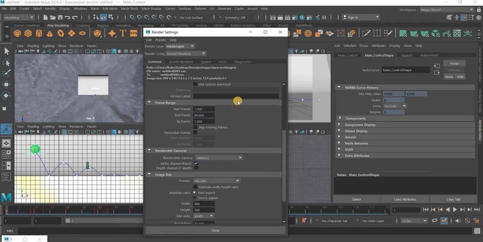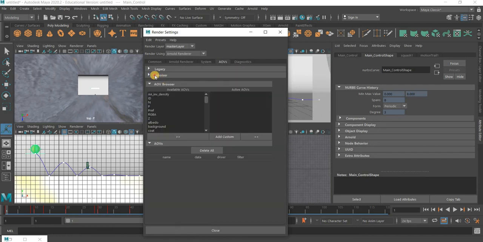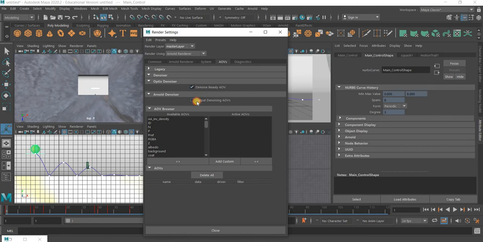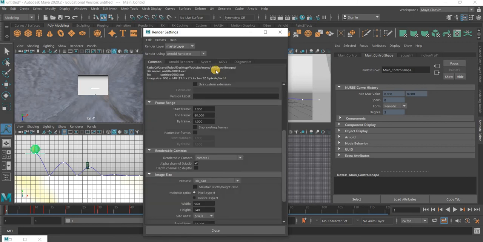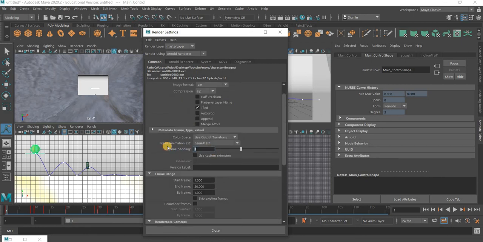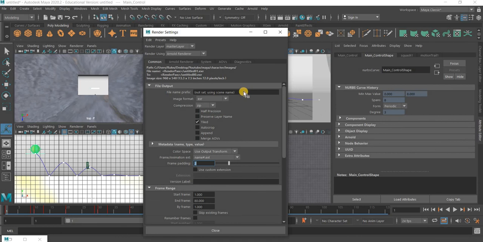We need camera AOVs, denoiser, output data, common. It's going to save. If you set a project, it will give a path where remember where it's going to get saved. Okay. Frame padding is of 2 because we only have less than 100 frames. So it will be named, and then we can give it. You can just say ball bounce.